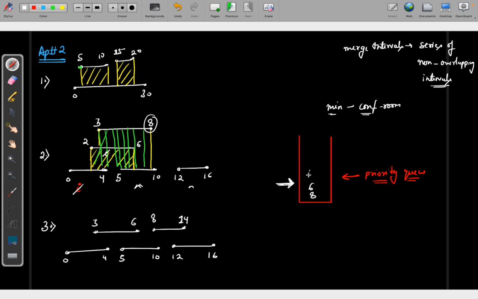Push 10 here, the ending time. Remember, I am always pushing the ending time. Again my priority queue sorts itself, right? So if my priority queue sorts itself from 10 6 8, it will become 6 8 and 10, right? My priority queue will point to the earliest ending time.